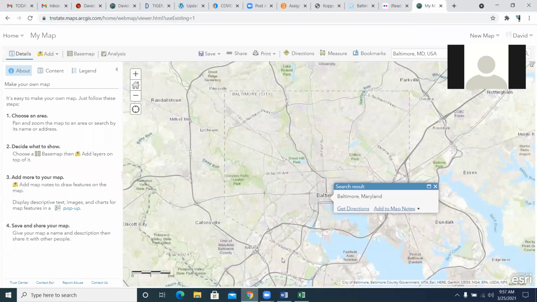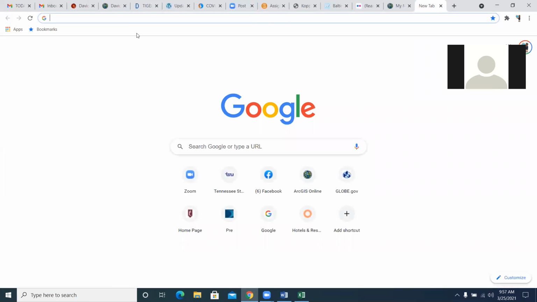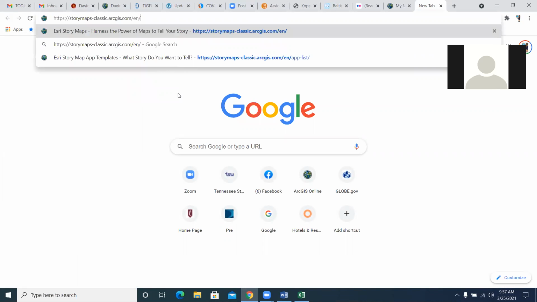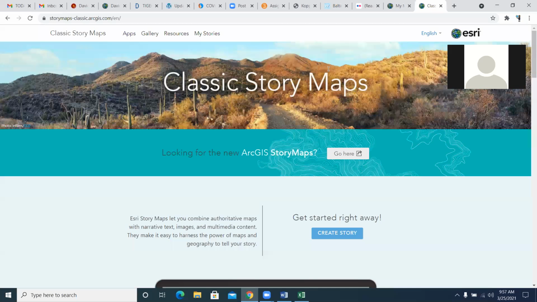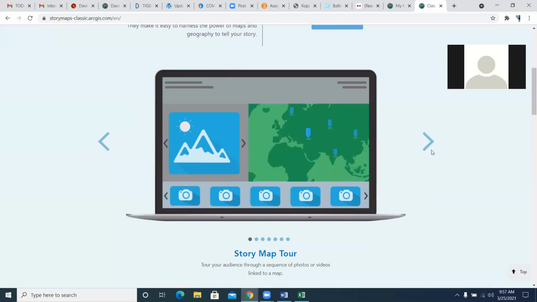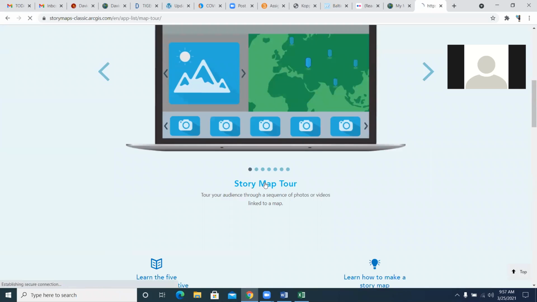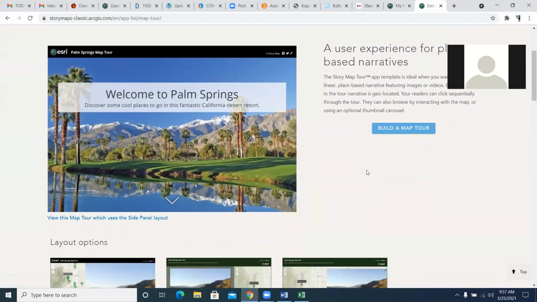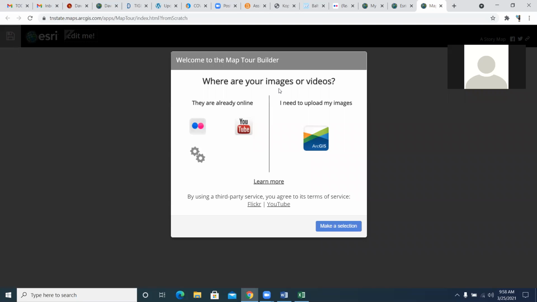Now while you're logged into your ArcGIS Online account, go to the story maps site, and you should go to the story map tour template, then build a map tour. Okay, now I belong to an organization, so I could upload my images directly from the hard drive. But if you want to do that, just email me and I will add you to TSU's organization if you aren't already a part of the organization.